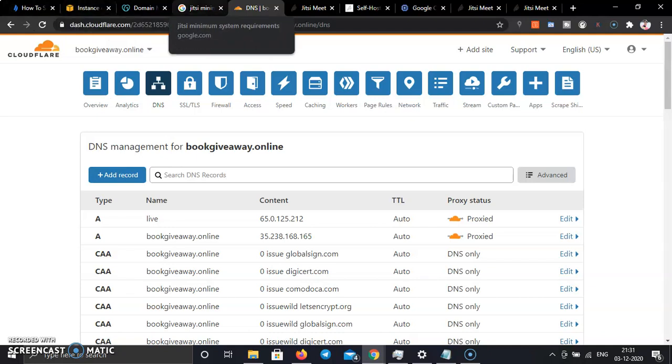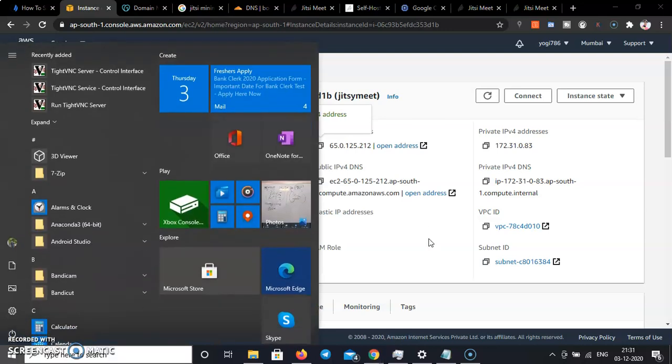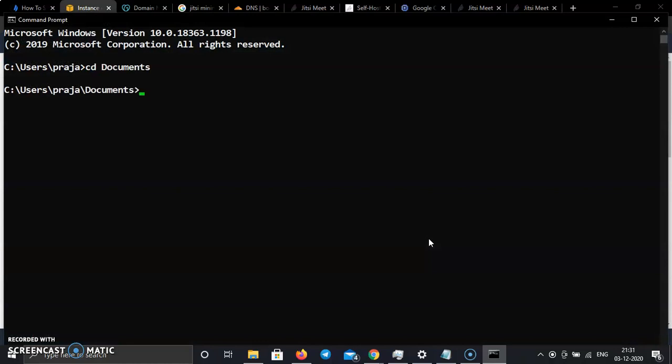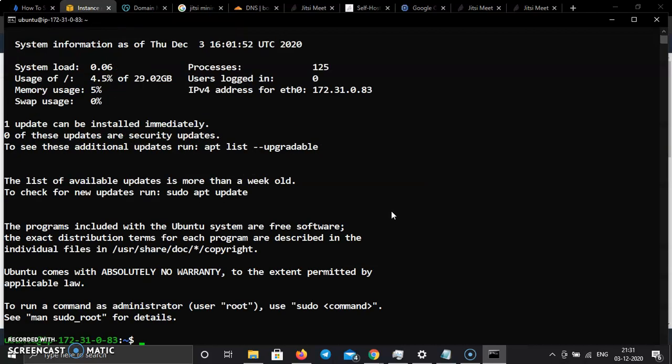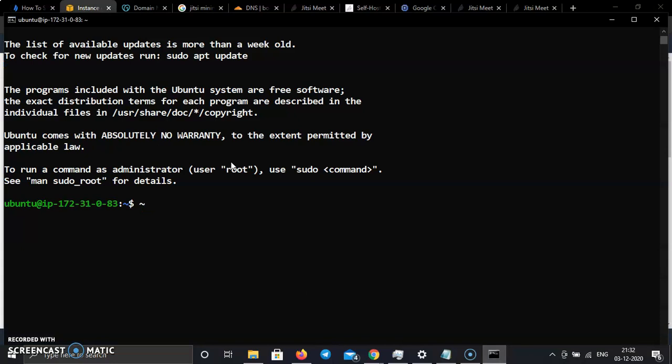Okay, so now let's connect to this instance by using SSH, or you can also use PuTTY, but I'm going to use CMD, and in CMD I'm going to use SSH. Okay, so ssh -i and then the key name, which was Jitsi. Okay, and then the username will be ubuntu, and the IP we have just copied, and just enter and yes. Okay, so now we are in the Ubuntu system which is running in the AWS cloud.